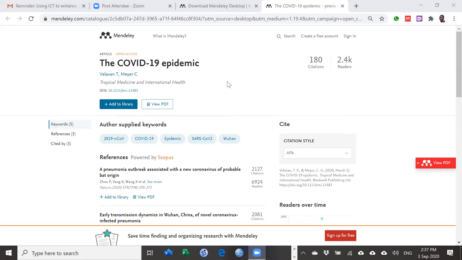I saw, at the top, Mendeley, article, open access, COVID-19 epidemic, the authors, Tropical Medicine and International Health, the digital object identifier. Then you can see Add to library, and I didn't see that. Please, can others see this? I can see Add to library. Yes, it's clear, both Add to library and view PDF. I can see that too.